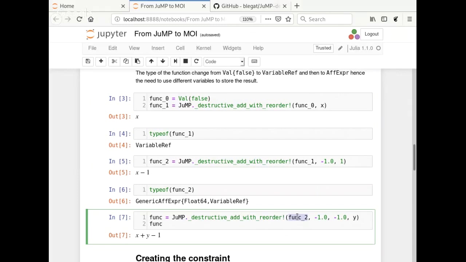Okay, so here, it will not allocate any new affine expression. If we just add in this affine expression, it will add a term, which is y with coefficient 1. So that's the reason why writing your sum inside the JuMP macros would be more efficient than writing your sum outside of the macros, because it's doing this rewriting.